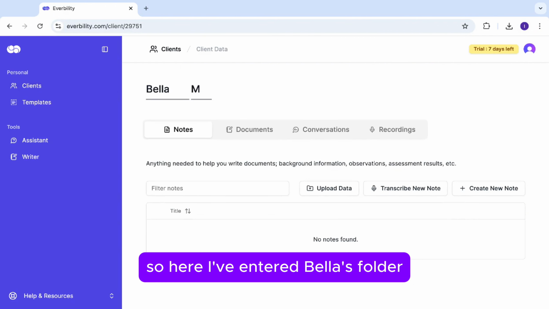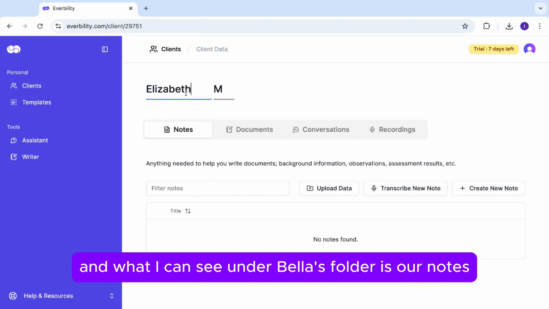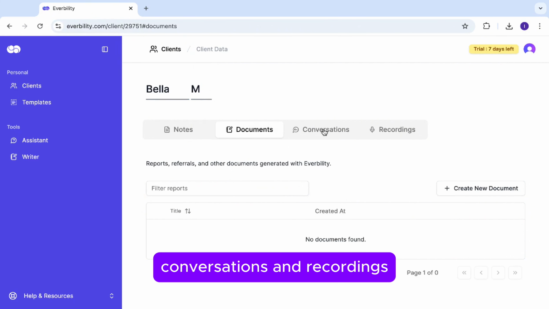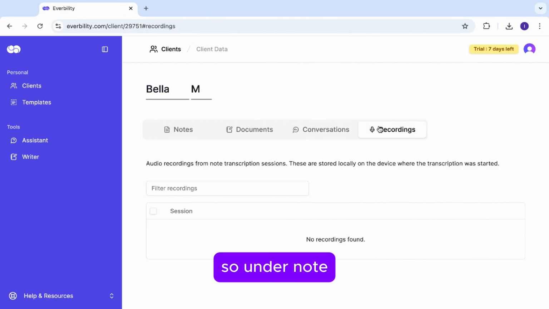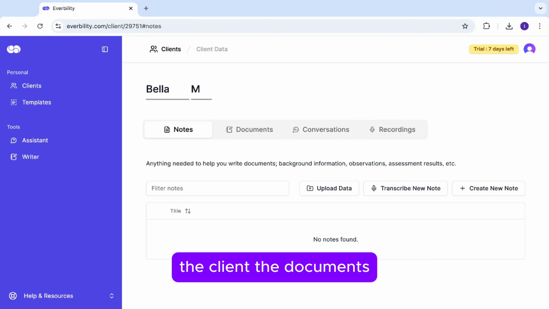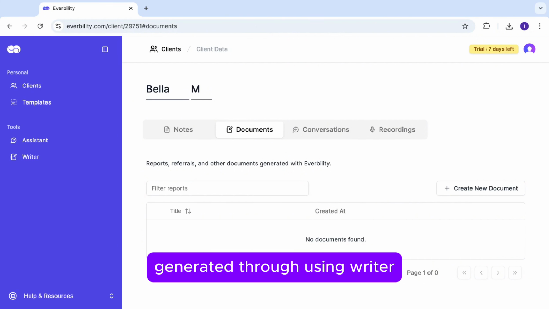So here I've entered Bella's folder. I can change Bella's name here if I needed to. And what I can see under Bella's folder is our notes, our collection of documents, conversations, and recordings. So under notes, these are going to be all of your client notes that you store about the client. The documents are going to be all of the documents generated through using Writer.